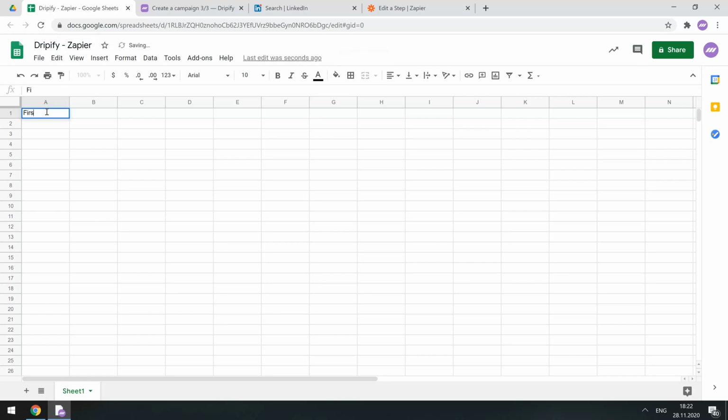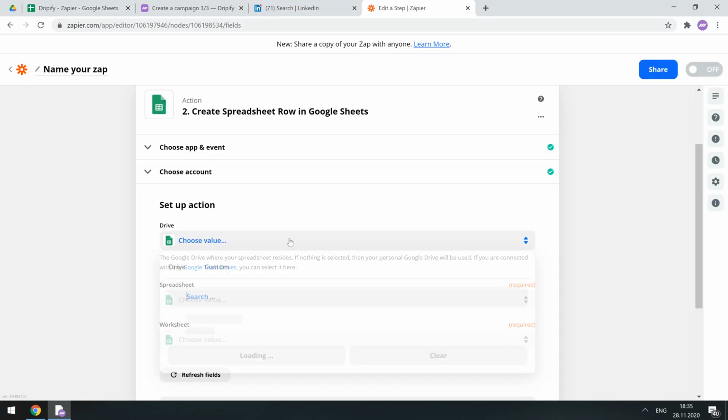Good. Let's go to Google Drive and create a separate spreadsheet. Input the fields like first name, last name, email address, title, company, website, and profile URL. Well done! We go back to Zapier and choose our Google Drive account.